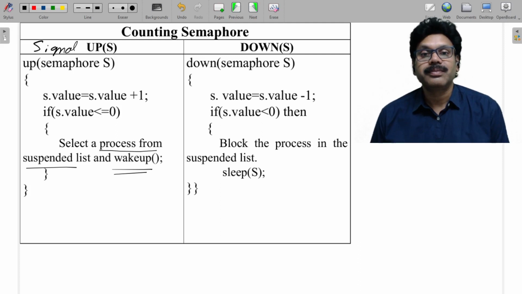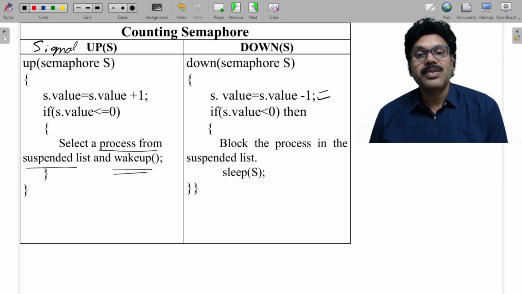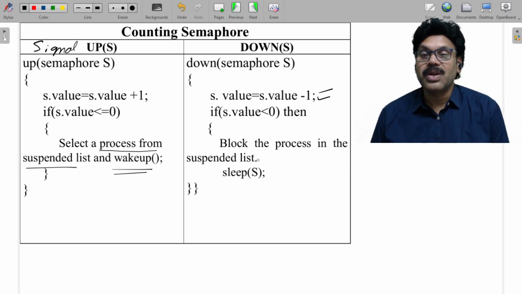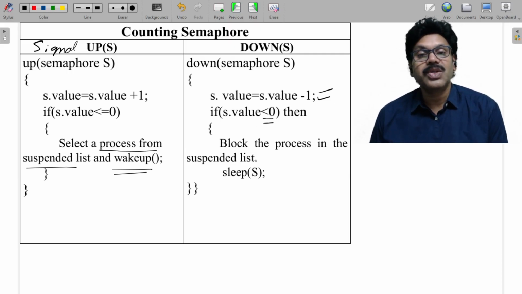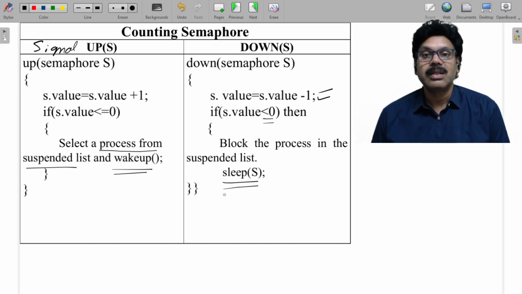What is down? s.value = s.value - 1. A successful down means the value will never become negative. An unsuccessful down means the value becomes negative. So if s.value is less than 0, it is an unsuccessful down. Therefore, you need to send the process to the suspended list and raise a sleep system call. This is the counting semaphore concept.